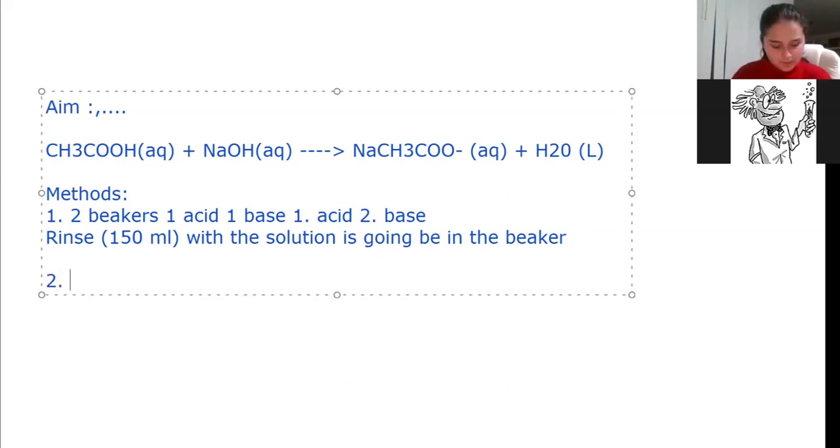Right, step 2. Now we're rinsing again. So you're going to rinse your burette. What you're going to do firstly is close your tap of your burette. So close the tap of the burette, and you're going to wash it with distilled water. So close tap of burette and wash inside with distilled water.